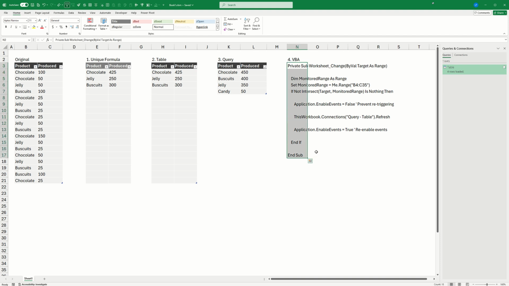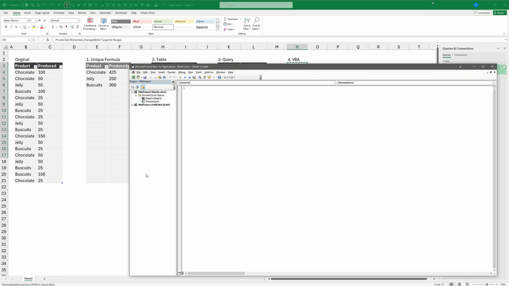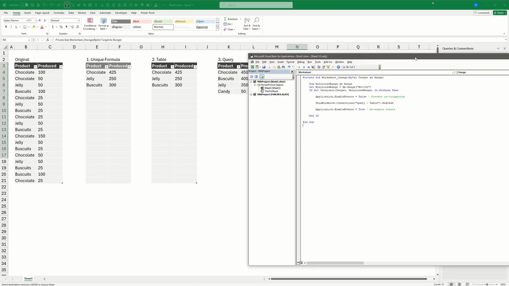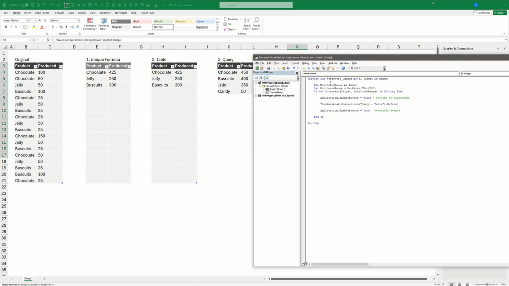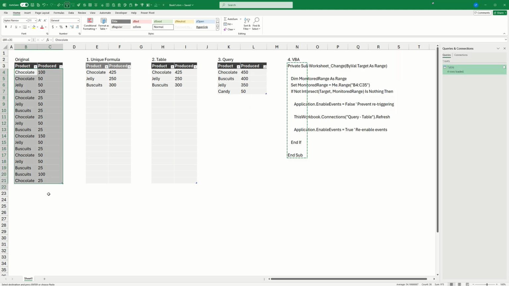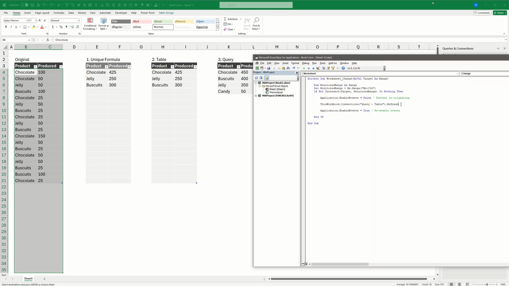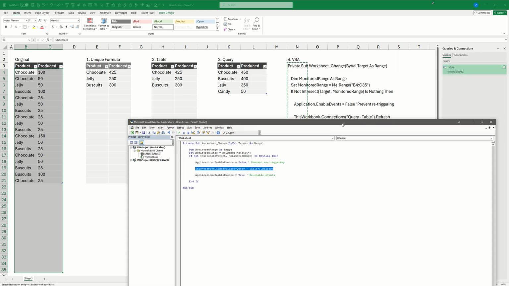So we're going to copy that code, right click on Sheet 1, click View Code, then paste in the data here. And so what this says is we've named the sub Worksheet_Change, which means whenever something changes in the worksheet, this will be triggered. We then say specifically we want to monitor the range B4 to C35, which is this range here. And so what that says is that whenever anything changes in these cells here, we want you to enable the refresh of the query, which is here. So it's called the query table, which is what it was called here.